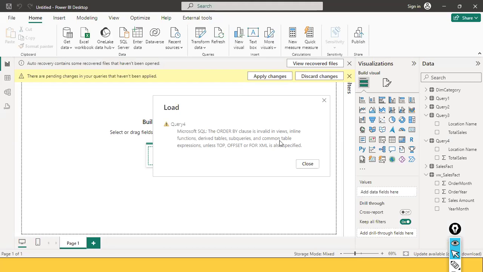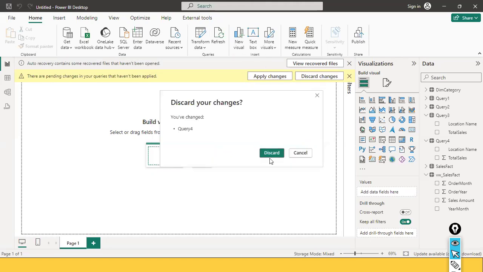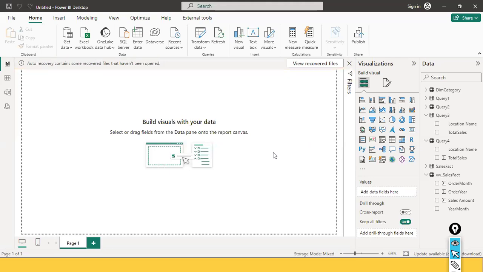Order by clause is invalid in views. Inline functions, derived tables. Sometimes everything will work, but only when you close it, you will see the error. Order by clause is invalid in views, inline functions, derived tables, subqueries, and common table expressions unless TOP or OFFSET is also specified. Only when you use TOP or OFFSET will the order by work. Anyhow, I'm not going to discuss that in detail now, because even whatever I taught as of now, the majority of them are not able to understand. We'll discuss OFFSET at a later point in time.